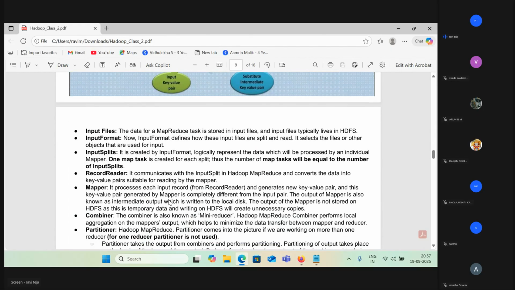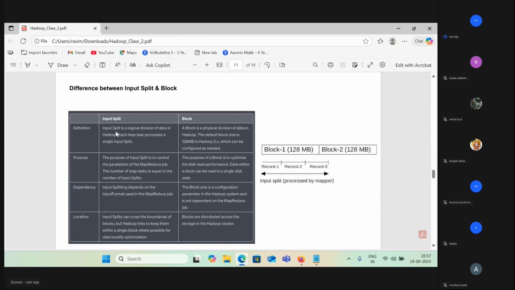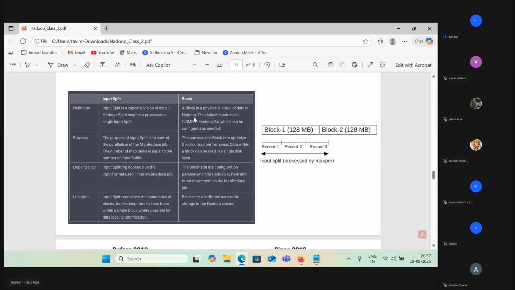Input split is a logical division of data in Hadoop, and each map task processes a single input split. We already know each input split will be processed by a single mapper task. But a block is a physical division of data in Hadoop. The block size is 128 MB in Hadoop, and it can be configured as needed. You already know this. The purpose of input split is to control the parallelism in the MapReduce job. The number of map tasks is equal to the number of input splits.